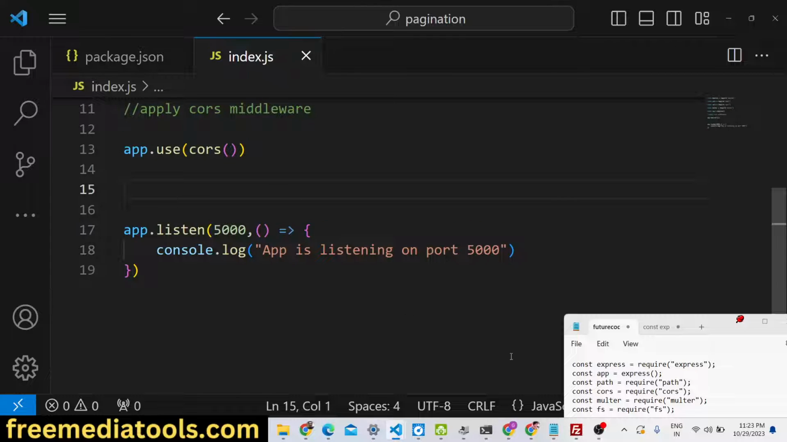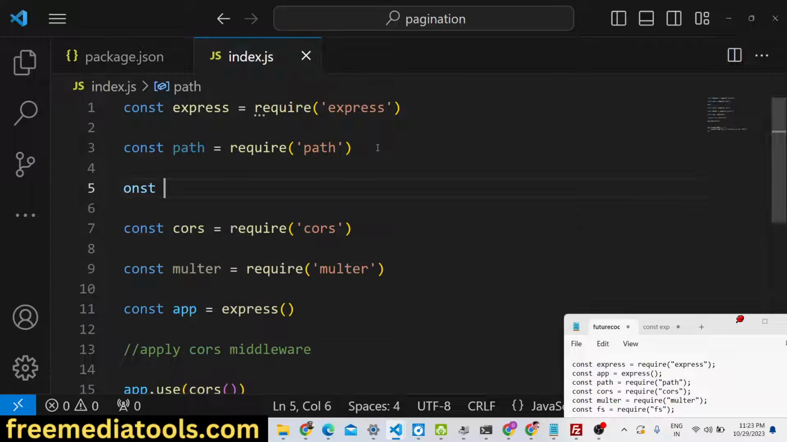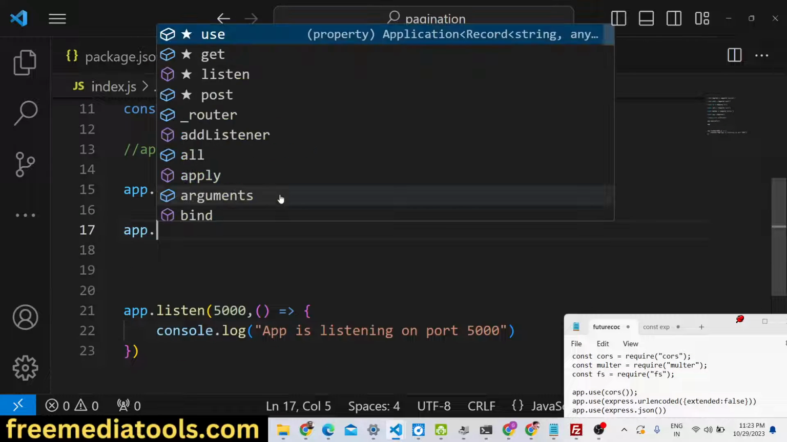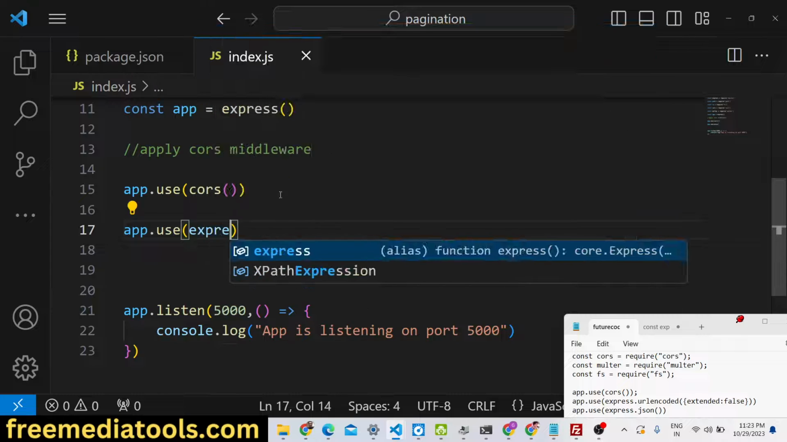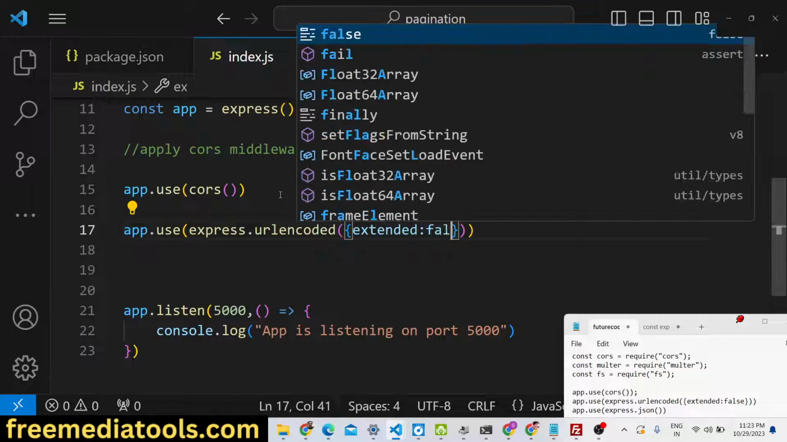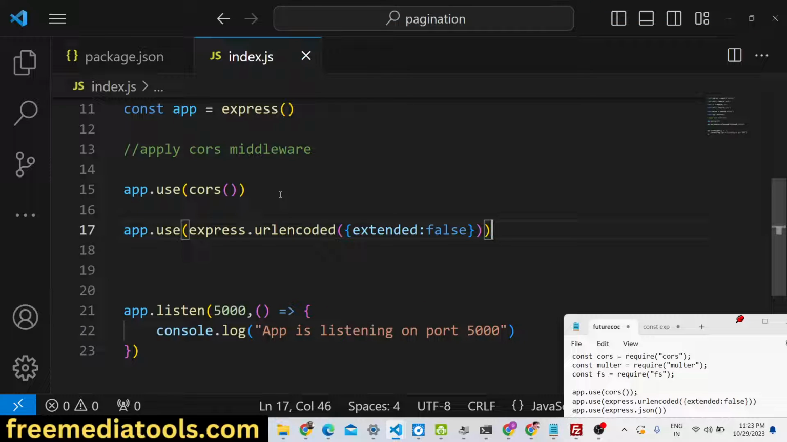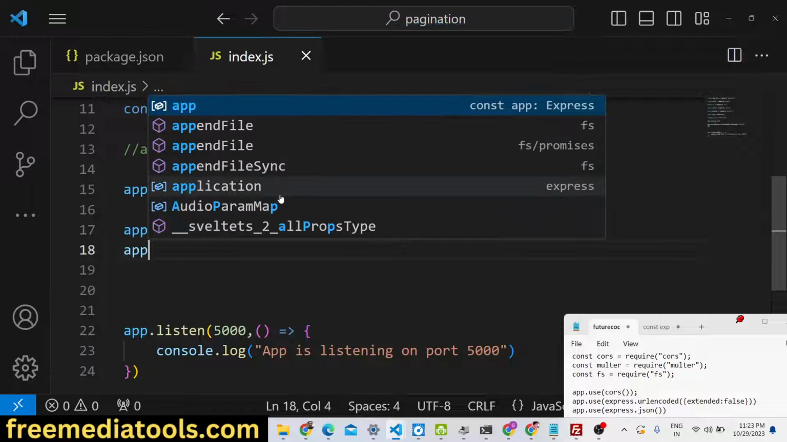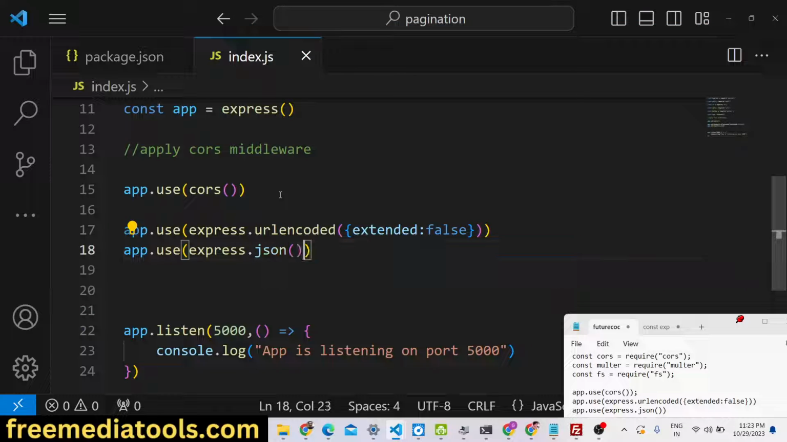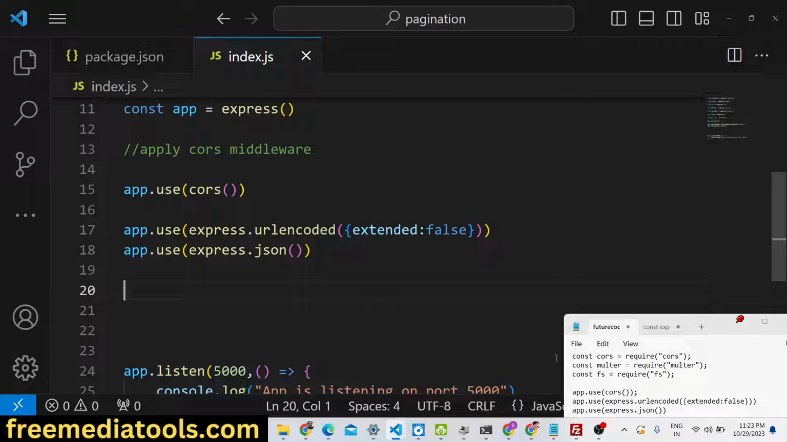That's all. So after that, guys, we also need to import our file system module in order to access our file system in Node.js. It's a built-in module. After that, we just need to use express.urlencoded. This is necessary, guys, because we will be receiving files in our backend server in order to delete them or in order to upload them. For that, we just need this body parser middleware. So express.json. So these two lines are necessary for that.